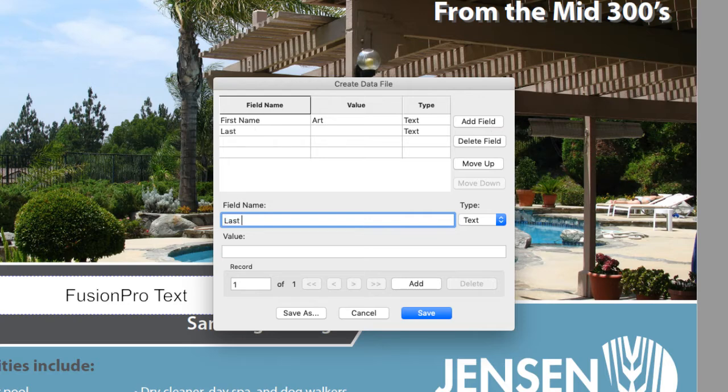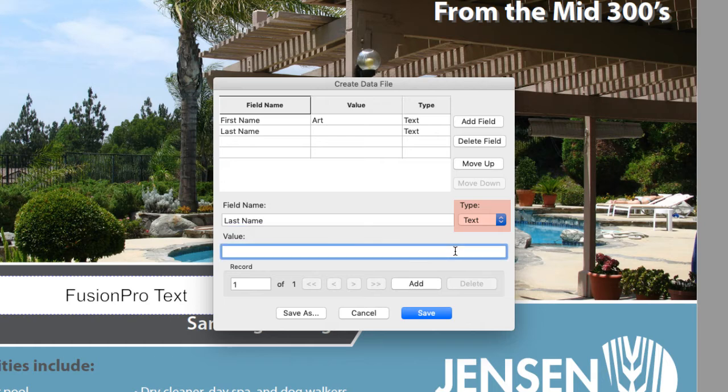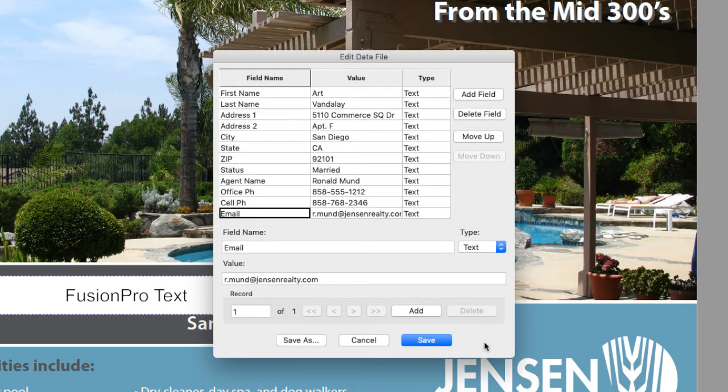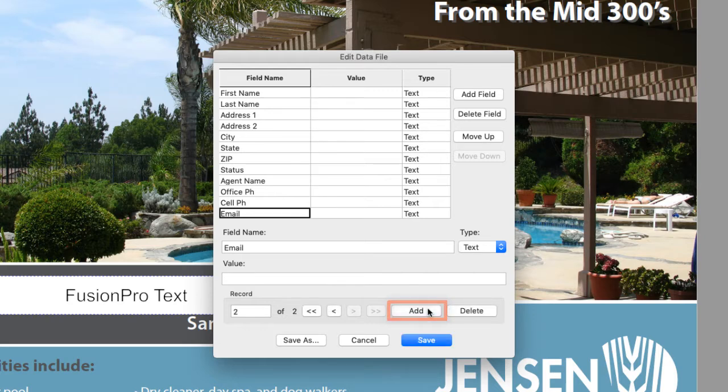Enter the name for the next field, select the type, and enter a value. Continue adding each of the fields as needed. When creating a graphic field, the value will be the file name of the image, including the file extension. Once all the fields have been created, let's add a new record. Click the Add button in the record area near the bottom.